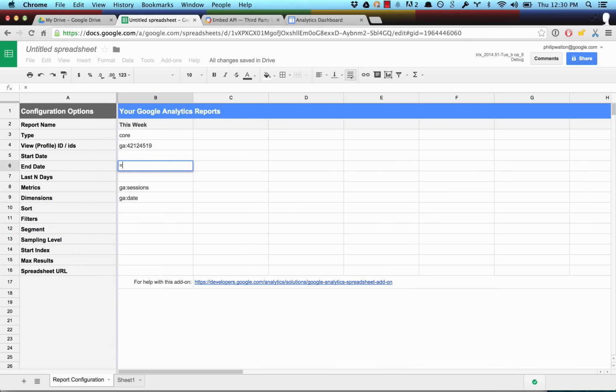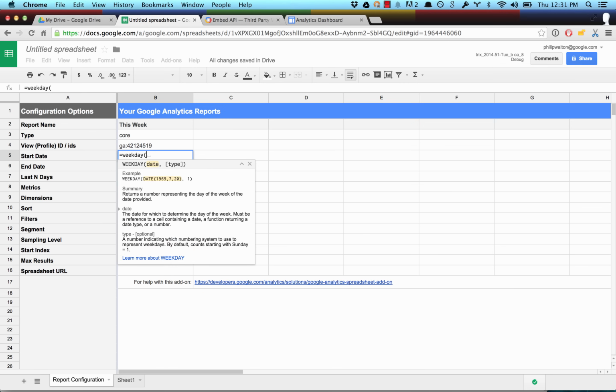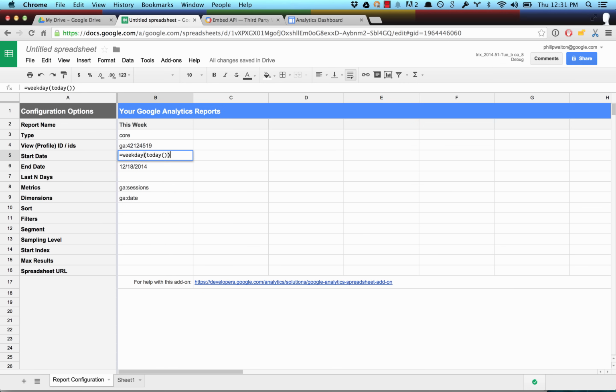So that means we know that end date needs to be the current day, so we can use the spreadsheet today function. And to get start date, we need to get whatever the most recent Sunday is. And that can be a little bit tricky, but Spreadsheets has a function called weekday, where you can pass in a date and it will return a number representing the day of the week. So today is a Thursday, and Spreadsheets is returning 5, where Sunday is 1, Monday is 2, and so on and so forth. What we need to say is, okay, whatever day today is, subtract whatever day of the week it is to get the previous Sunday.